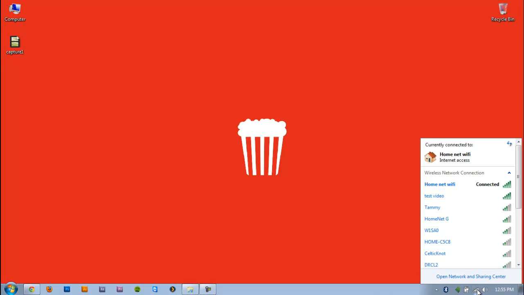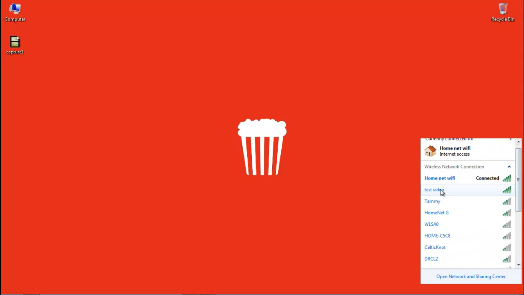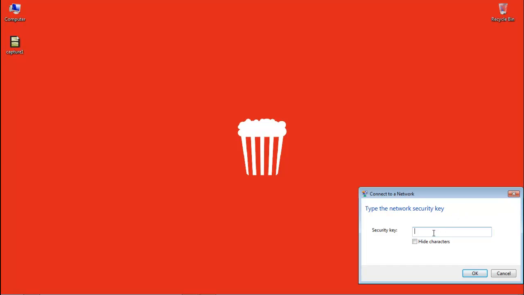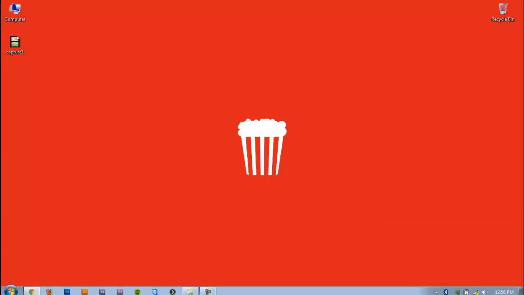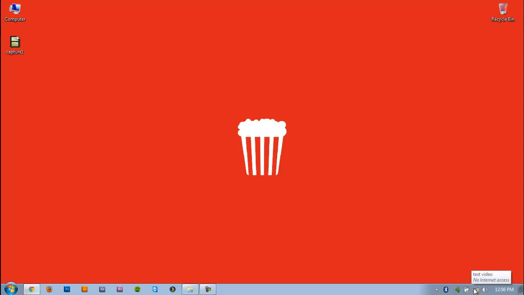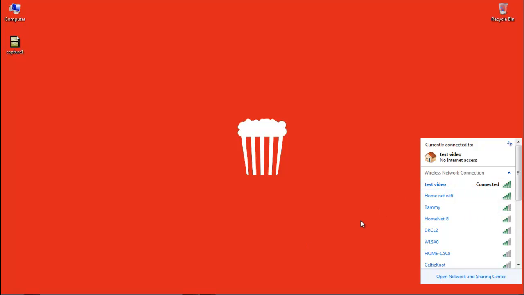And then what we're going to do next here is we're going to look for the wireless network that we have just created. And as you can see, test video is the name of the wireless network, and we're going to go ahead and connect to that. I want to set that to automatically connect. But when we do click connect, it is going to ask for that security key again, which was tech vitamins. And we'll go ahead, click OK, and then we're going to be connected to our router's wireless network.